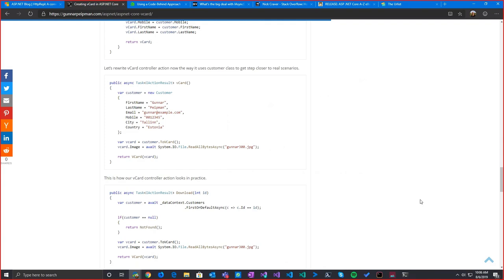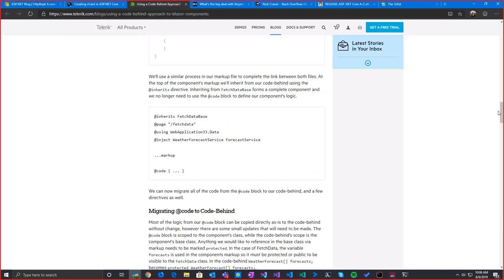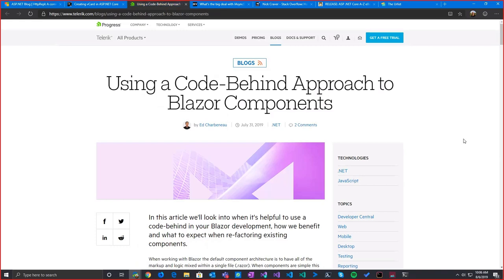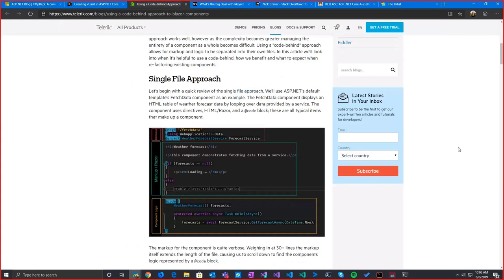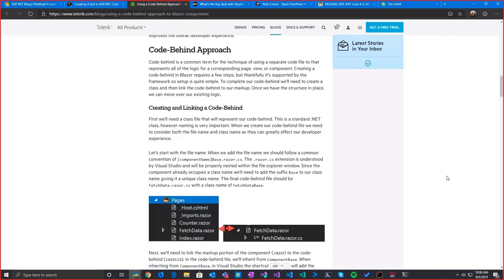Cool. All right. Here, Ed is writing about using a code behind approach to Blazor components. Usually with Blazor components, everything will show the single file approach. Yep. And over time you'll want to organize things better. I kind of like it generally. Yeah, I would avoid using terms like better and just lean into the fact that this is completely a personal choice.